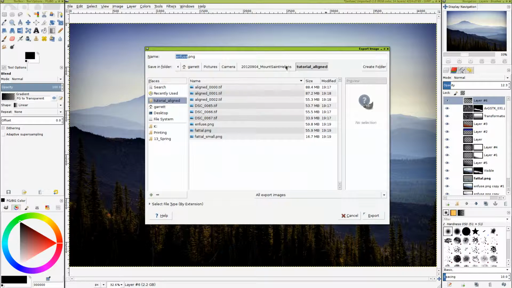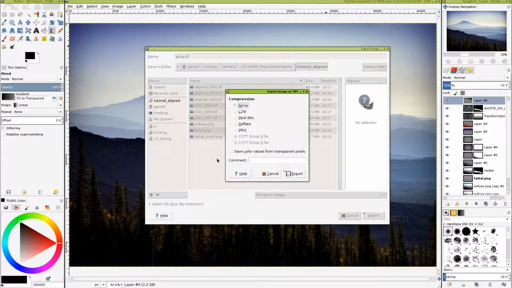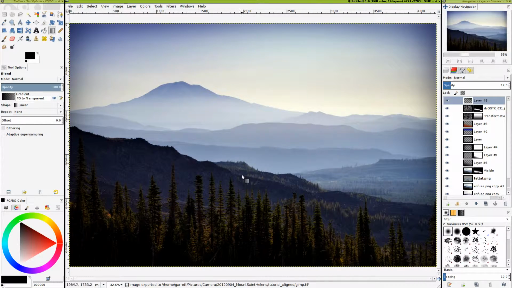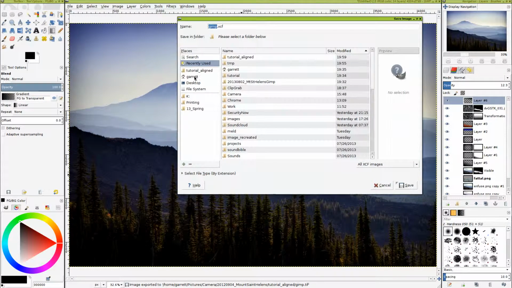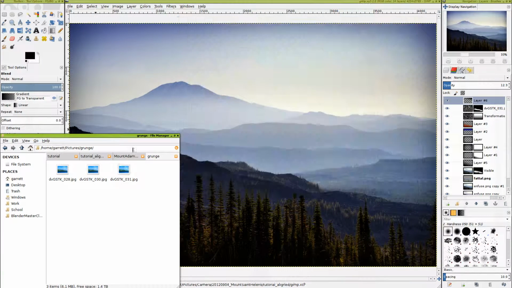Then we export it. I'm going to export it as TIFF and GIMP.TIFF just because TIFF exports fast. You could export it as PNG and then just not compress it as much, but I tend to compress stuff. Let's save this just in case I want to go back to it. Tutorial aligned. GIMP. Save this file. Wait patiently. Maybe I shouldn't have saved it, but come back here.